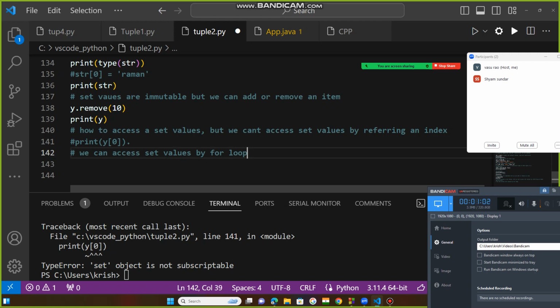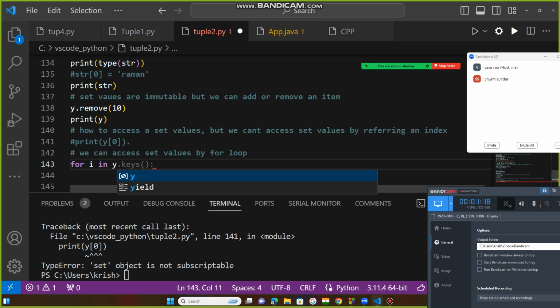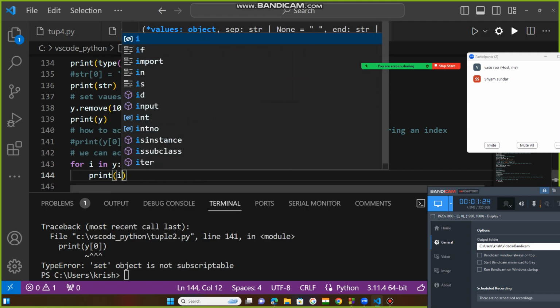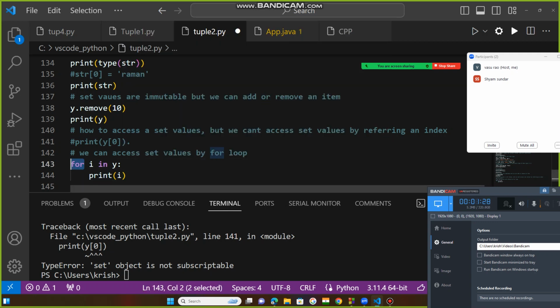So simply write here a for loop. What is the for structure? for i in, take any set name, y is a set here, then after this a colon. Now after that, print i. So what happened here in this for loop? I have briefed very clearly what the structure of the for loop is.